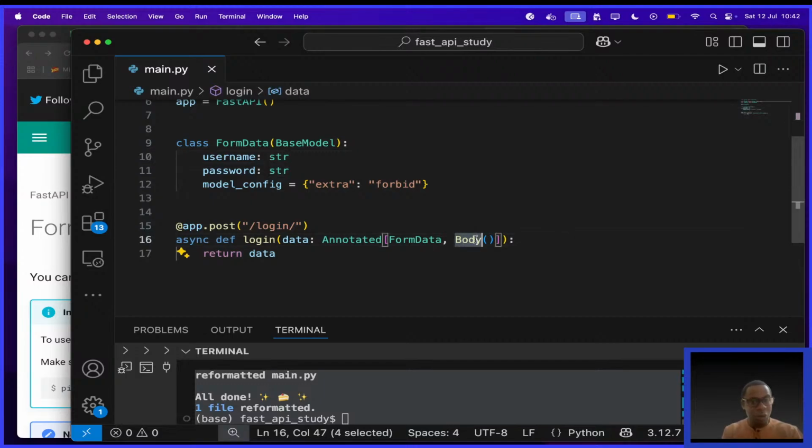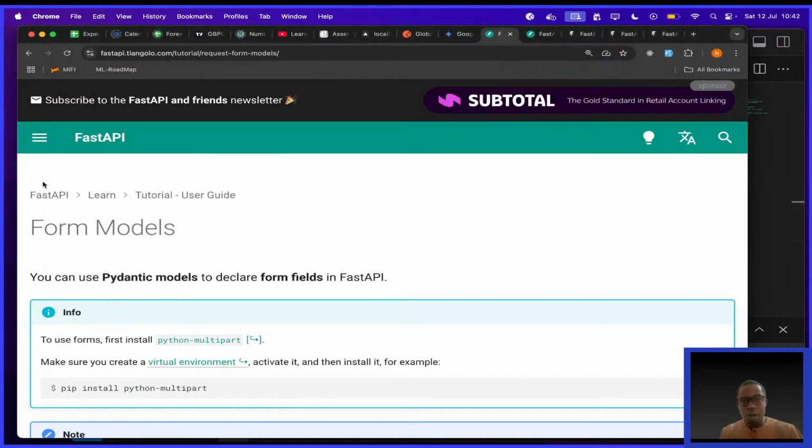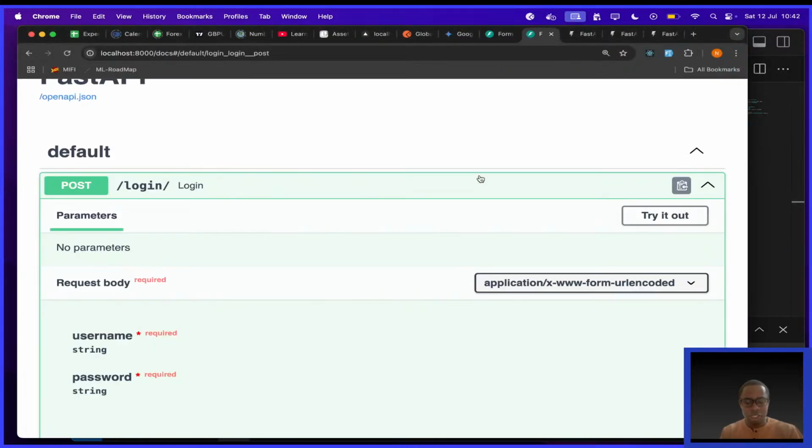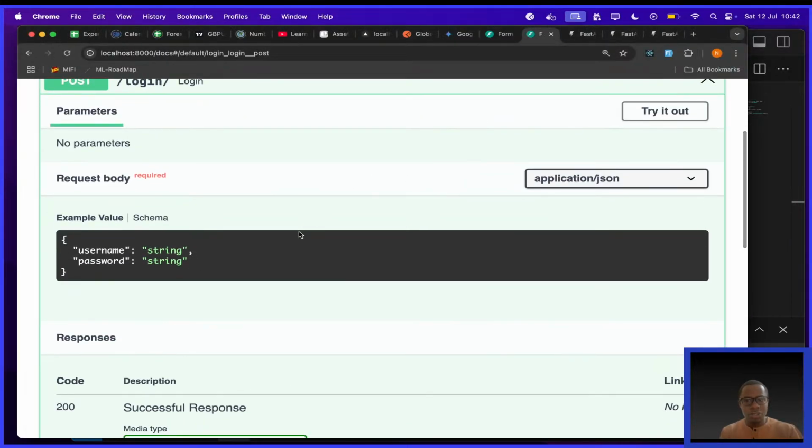So this becomes a request body parameter. If I go back to the documentation and refresh, you see request body, example value. Now it's JSON, not a form. They don't give us a form, it is JSON. And look at the type. It is application/json. So saying JSON and JSON is going to make me chew my tongue.